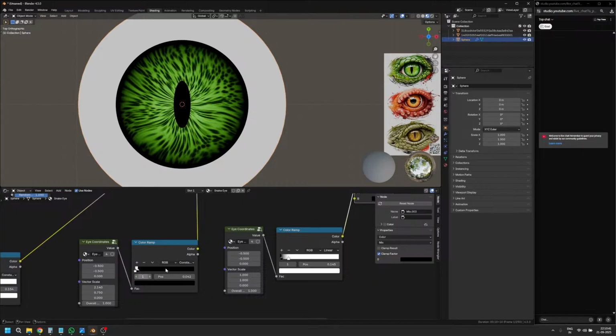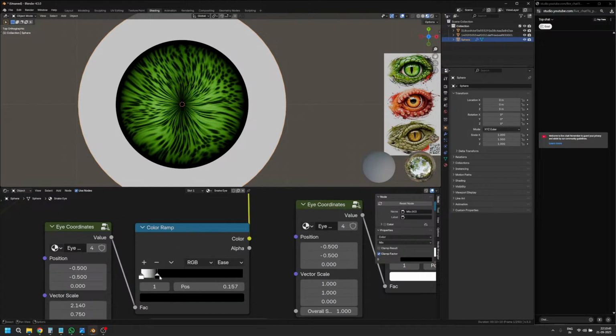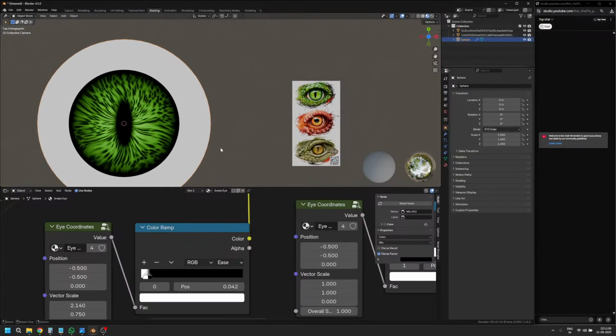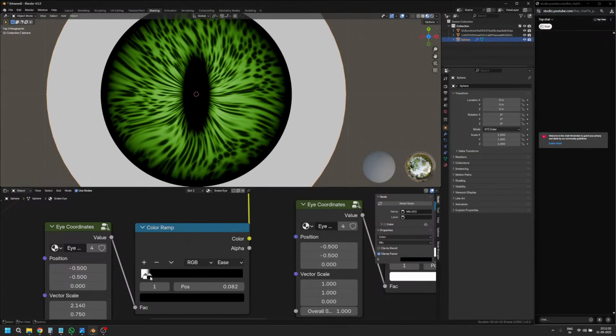This is my pupil. I also want to just change this to, let's say, ease, and now increase the size of it. Makes it look much better, and also connected. So yeah, we're getting closer to the snake eye now.